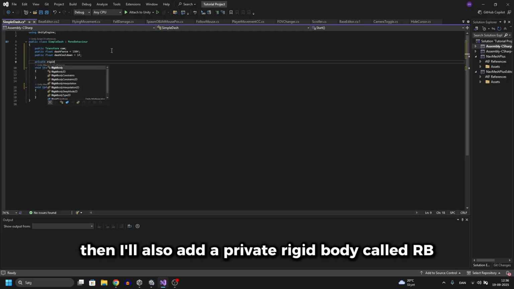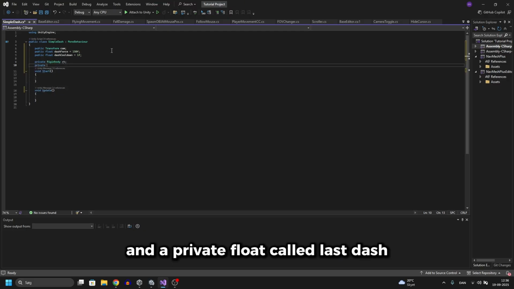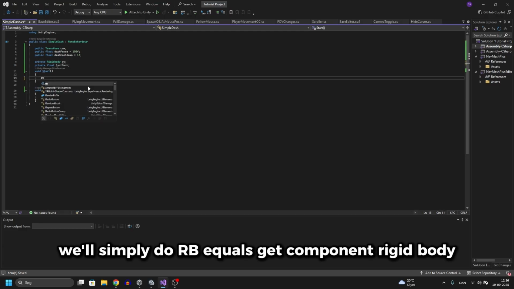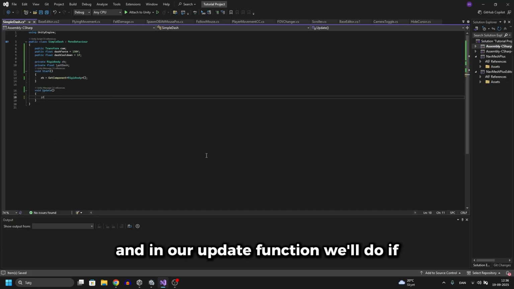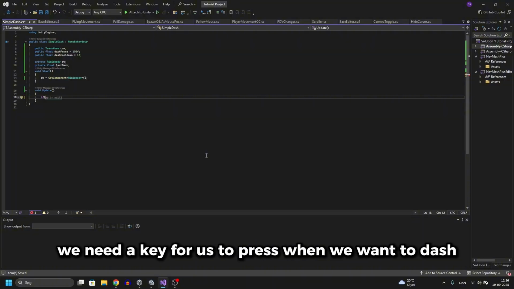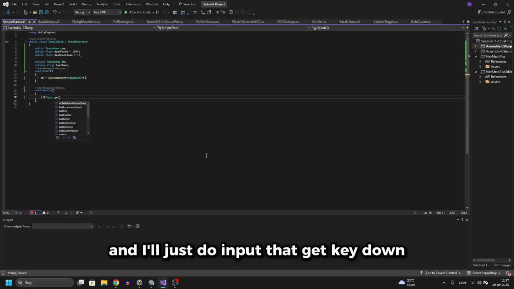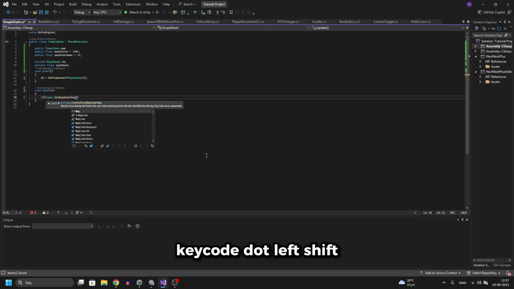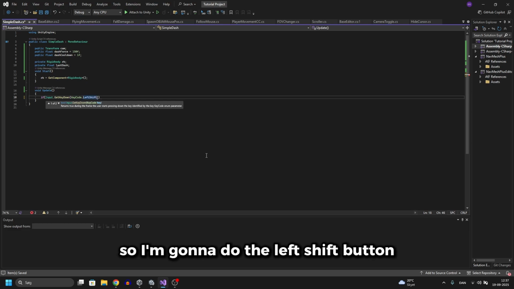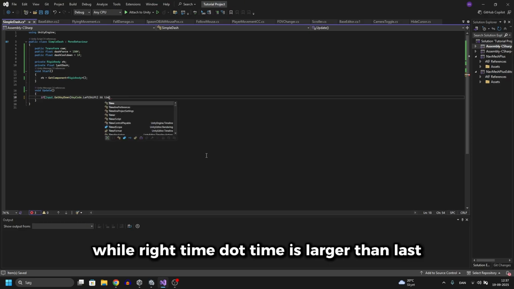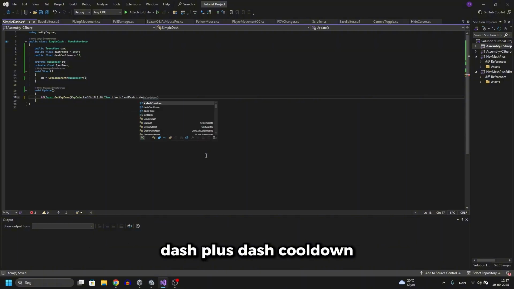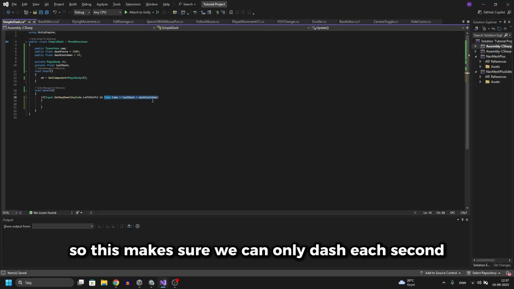Then I'll also add a private rigid body called RB and a private float called last dash. Then in our start function we'll simply do RB equals get component rigid body. So now we have the rigid body. And in our update function we'll do if, and then we need a key to press when we want to dash, and I'll just do Input.GetKeyDown, KeyCode.LeftShift. I'm going to use the left shift button, and you can of course use another button if you want to. Then I'll also add an and, where I'll write Time.time is larger than last dash plus dash cooldown. This makes sure we can only dash each second.